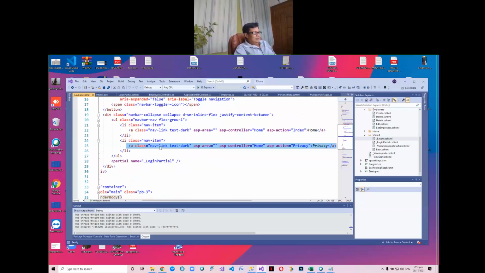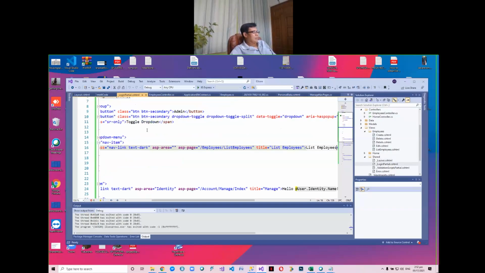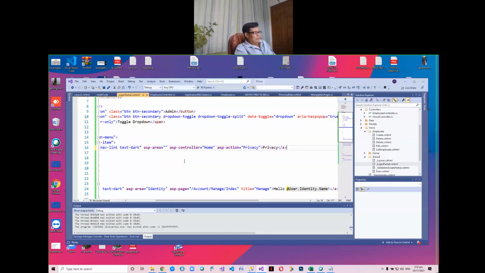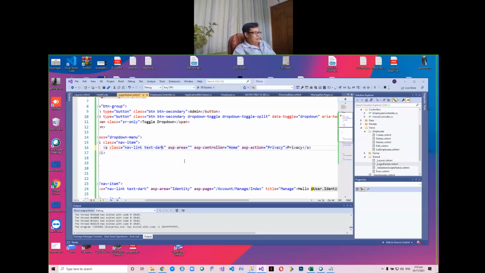Okay. ASP controller. Because our controller is employees. Okay. And our ASP action is list employees. Do you follow? Okay, so ito yung kukopyahin natin. We'll put this in our login portion. Just remove this. Don't worry, no? Hindi siya magpunta eh. Okay? So the ASP controller is employees. We remove the, no? The ASP action is list employees.